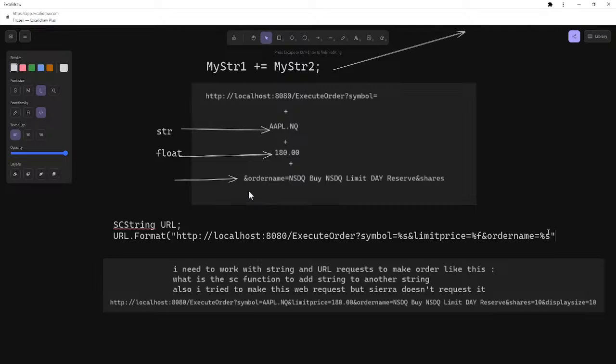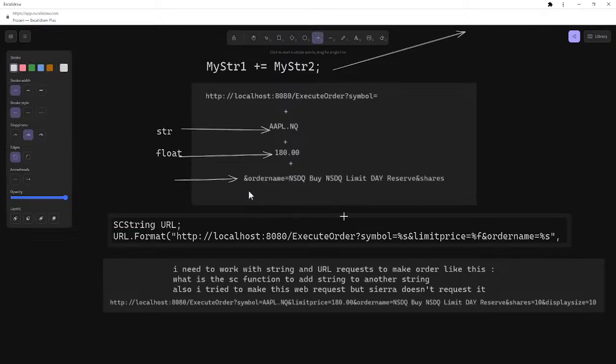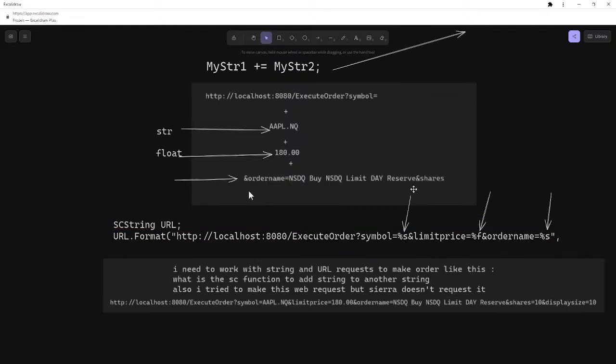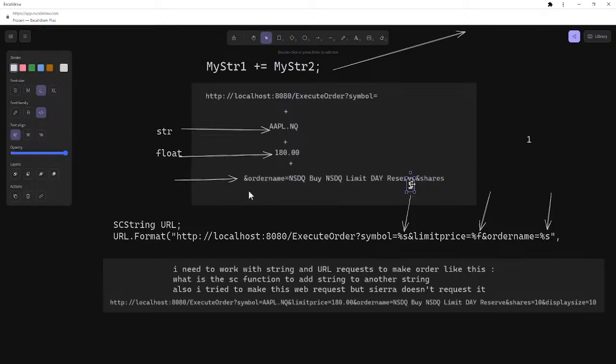And then you end this URL.format with double quotes, and then you put a comma, and then each one of the args that you want to replace, like there, there, and there, need to be provided to this function in the order that they appear in the string. So this one appears first, this one appears second, and this one appears third.